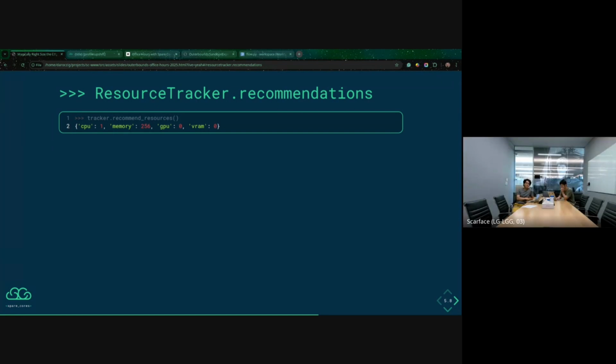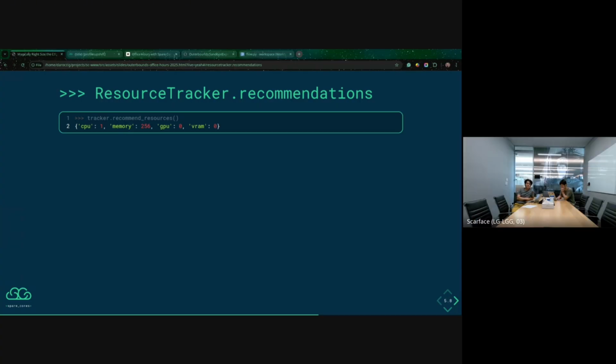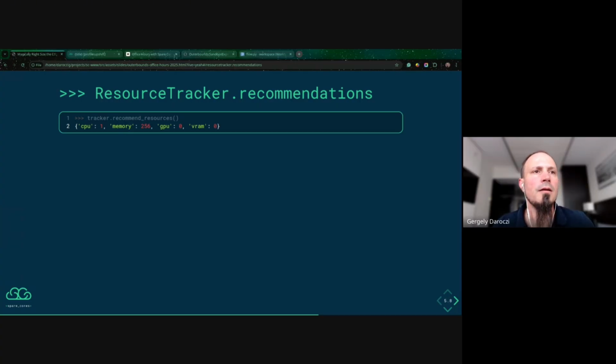What does this VRAM thing do? Oh yeah, sorry. So like the GPU memory, like video RAM, because in many cases you might need not just a single GPU, but a GPU with 60 gigabyte of memory. So you need like a powerful one.